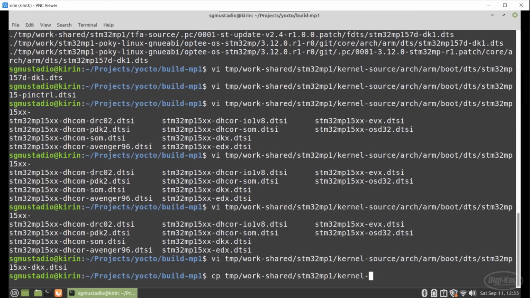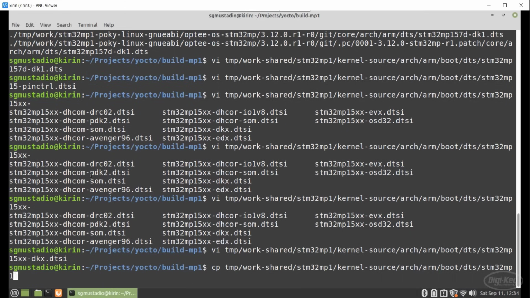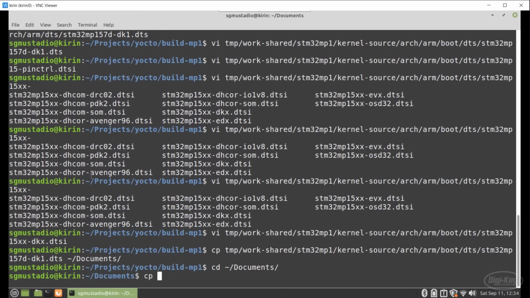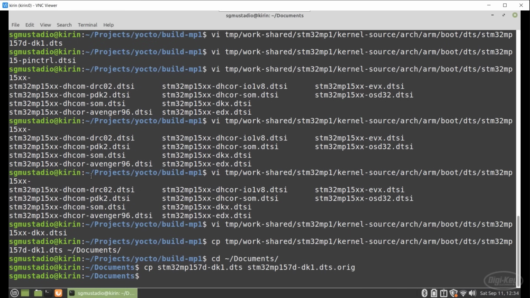And we want to copy that original DTS file we looked at. We're going to copy that file and we're going to put it into the documents folder just as a temporary place to store it. Let's head over to documents. And we're going to copy that DTS file that we just put in here. And we're going to name it the same thing, but with a .orig for original at the end.